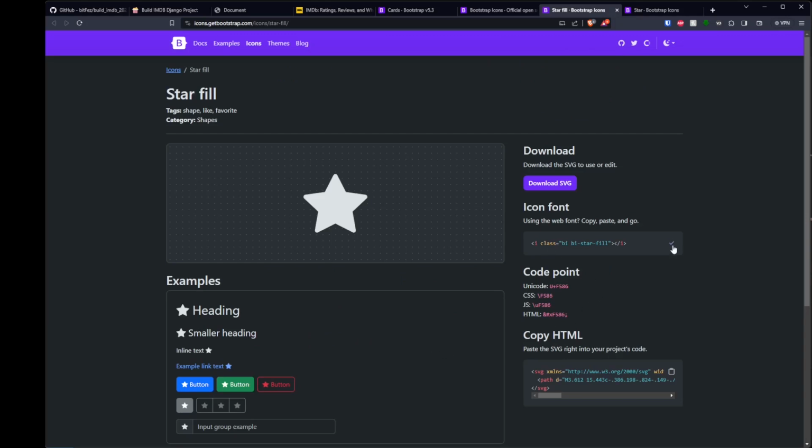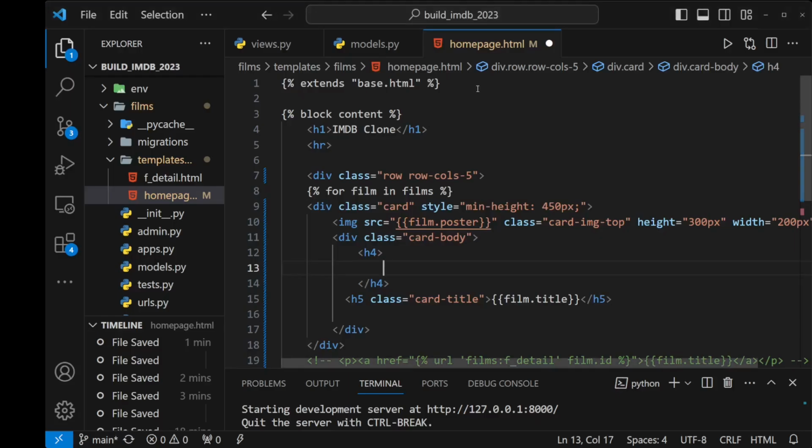I'm just going to copy the code for it there, and we'll go back to our code and we'll say let's add that there. And behind it, what I want is the rating for the film. Now I'm just putting this in because this is something that we're gonna sort out right at the end. We're gonna take an average of all the people that have voted for a particular film.